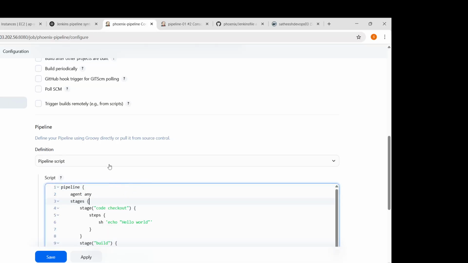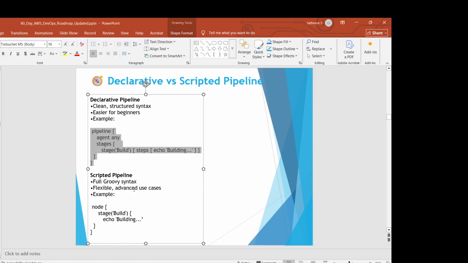But the scripted pipeline mostly works on Groovy. Jenkins was built in Java, so you have to do some pipeline steps similar to Java coding. That's the scripted pipeline. Mostly nobody will use this, but we're not ignoring it completely.